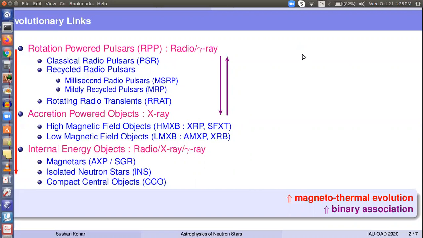Now we know that the channel between the rotation powered pulsars and the accretion powered objects, the evolutionary link, is through the binary processing because of material accretion from the companion onto the neutron star. What we will explore is the other channel shown by the red arrows here, which probably connects the rotation powered pulsars to the internal energy object like magnetars through magnetothermal evolution.